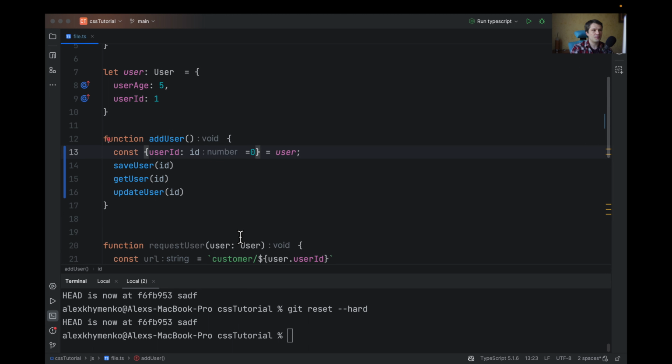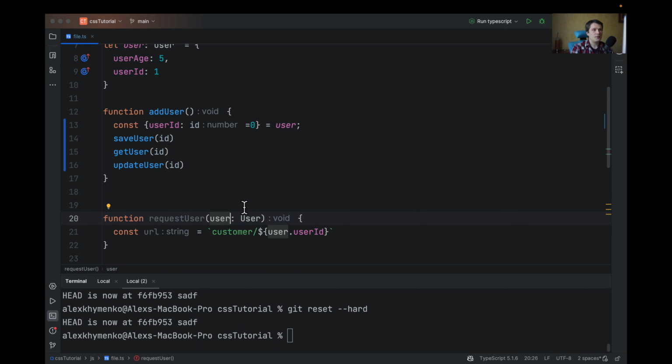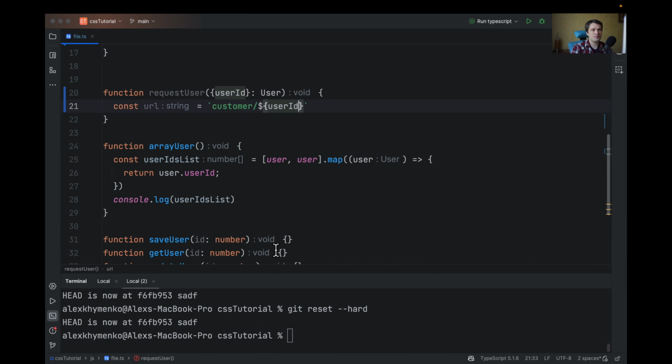Also, you can use destructuring in your functions. For example, here, I'm really just using user ID. So it's much better just to extract user ID and use it.